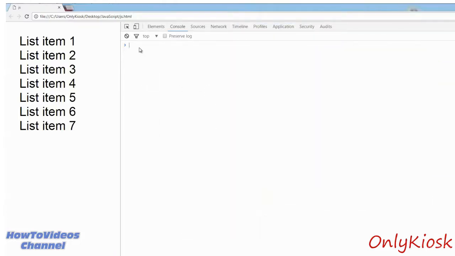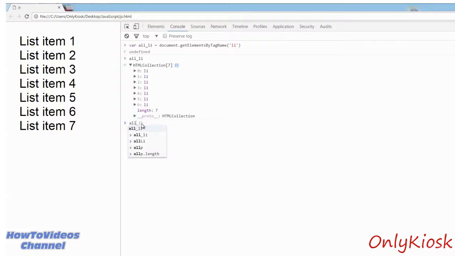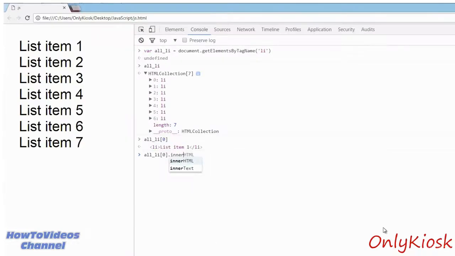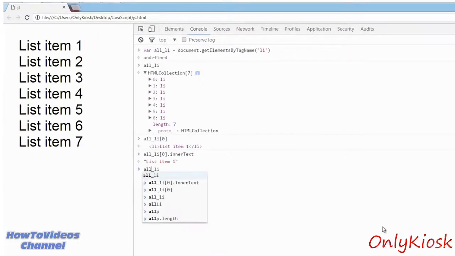For example, we can select all li tags using getElementsByTagName. But if we want to retrieve information from one li tag, we need to locate it using the index. Otherwise, the innerText property won't work. Even if the UL list has only one list item, you still need the index.